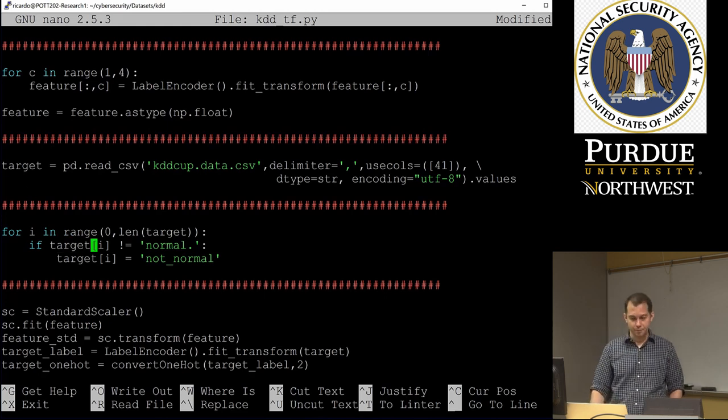We iterate through it, and for each one we ask: is it equal to normal? Does it contain the word normal? Now this dot, you might think it's a little strange. It was just a little dot in our data set, and we could have cleaned it up and gotten rid of the dots, but everything had the dot, so "normal." became the class normal. So in this for loop, we are comparing each target to see if it contains the word normal.